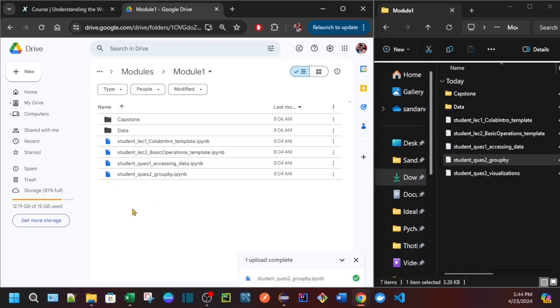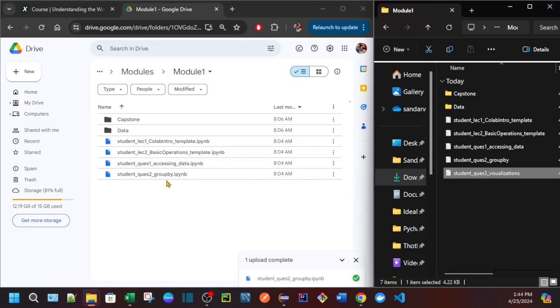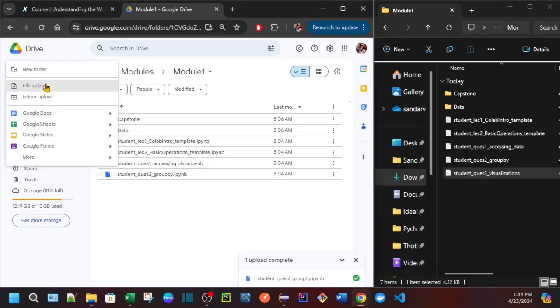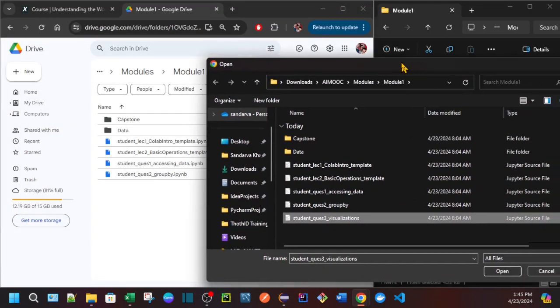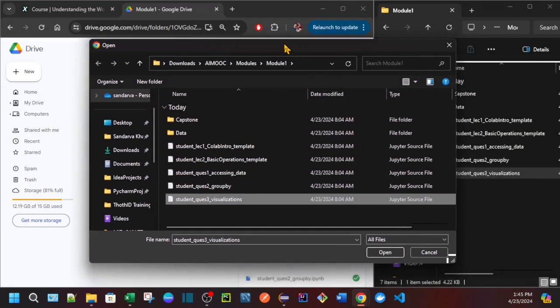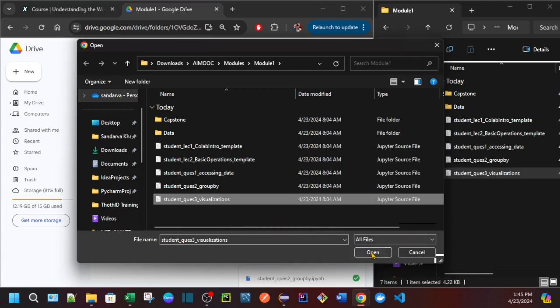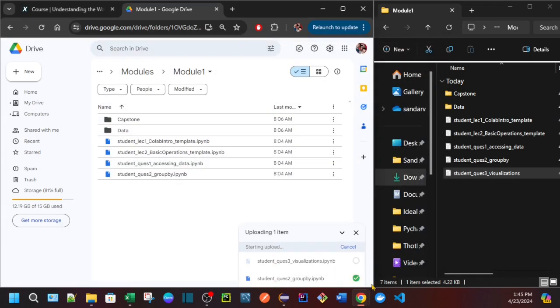Another way to upload this file into this module 1 folder is to go to this button, New, and File upload. It will show you this pop-up window where you can select the individual file that you want to upload. So it looks like in this case the last one, quest 3, is missing. So I'll select just that file and click open, and again it will upload and show that green checkbox, and all the missing files are now in my Google Drive.